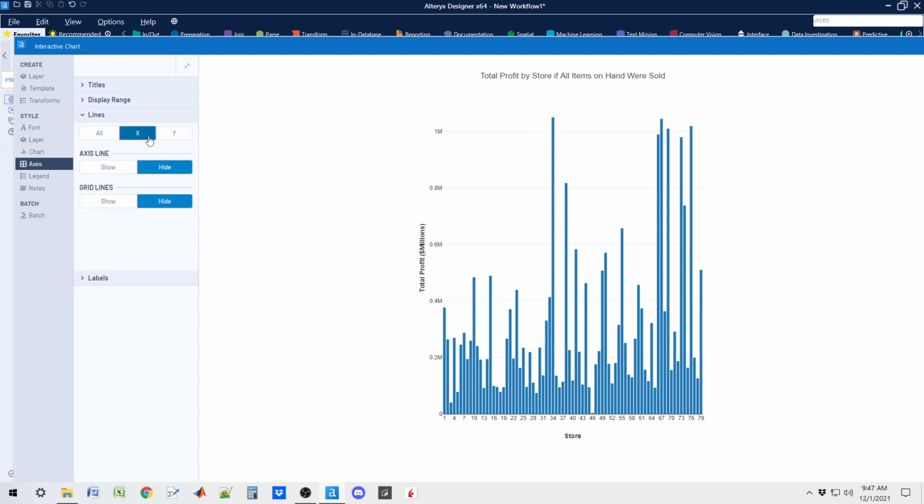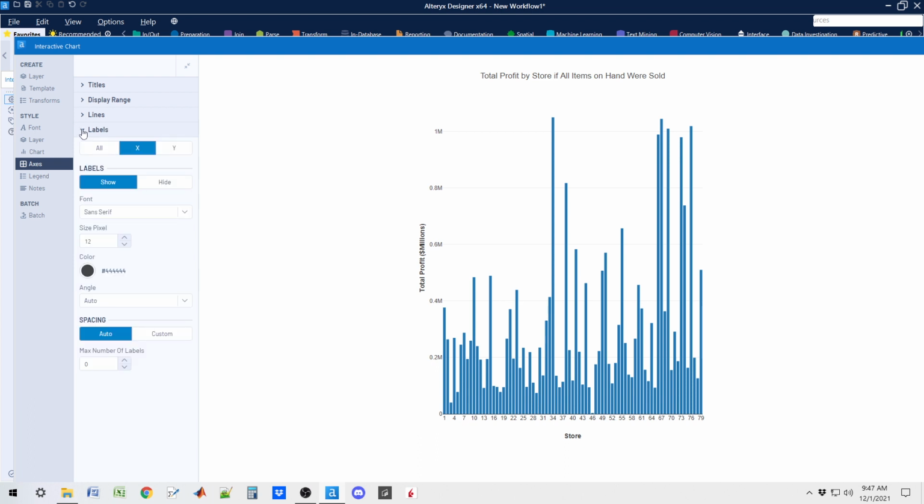Now lines, we can show grid lines for x and y, or we could hide grid lines. We could hide the axis line. I usually just keep this as the default, just hide the grid lines. Now labels. For X, we do want to change the labels down here, the store numbers. Not all the store numbers are showing up, and it's usually when you have lots of labels on the x-axis. You might want to add an angle to the items. Then more items can be displayed. So let's change the angle to 45 degrees.